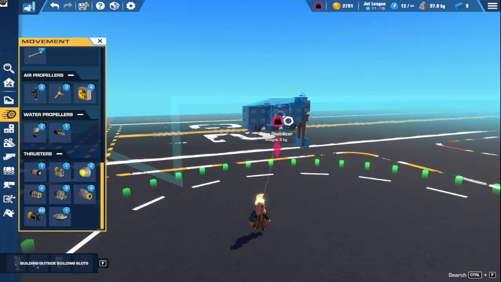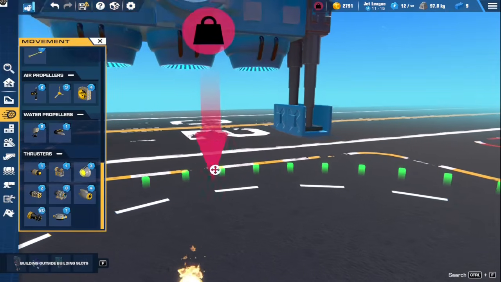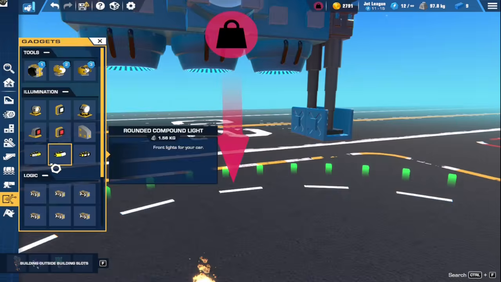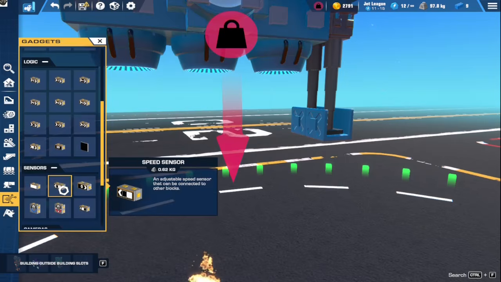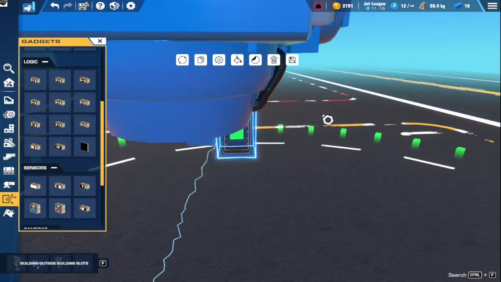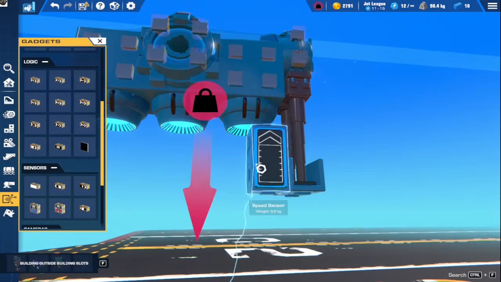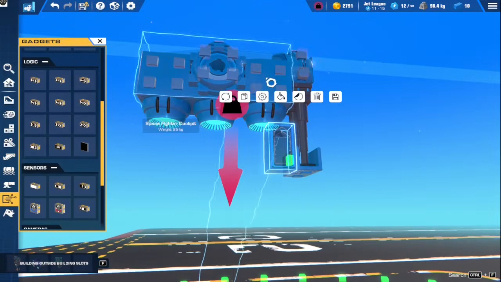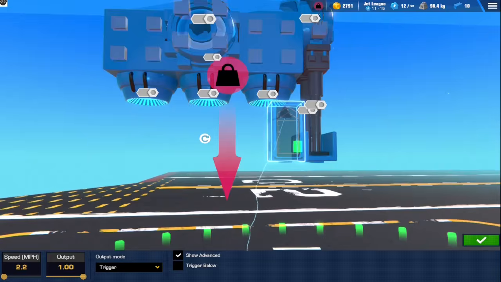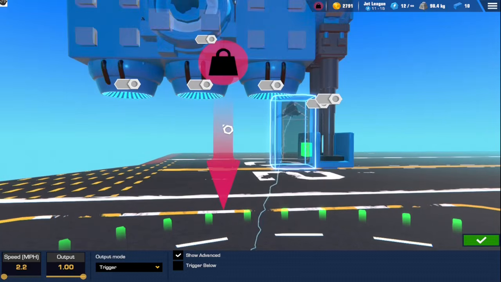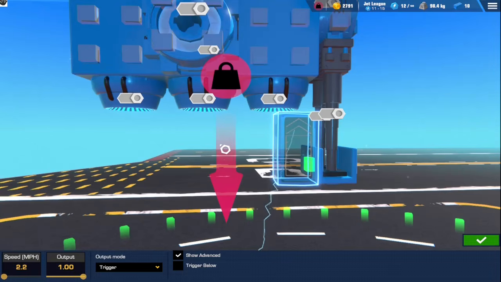Then we need a way to detect if we're going downwards at all. How I like to do that is to use a speed sensor in gadgets that looks like this, and then you can build this like that. I have it facing up, one for connections so I can have more on the bottom, and two because of how it triggers. If you just have it when you're going down, then you have to be going down at some speed in order for it to activate the thrusters. That's not my favorite, and it causes you to slowly drift down.